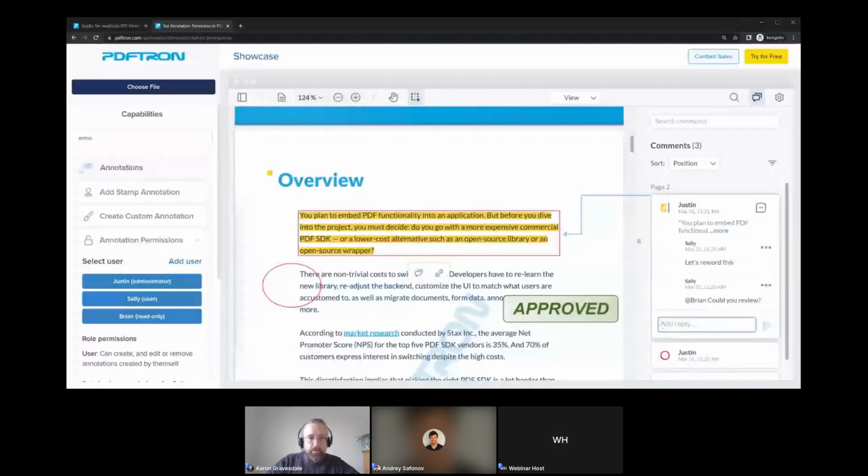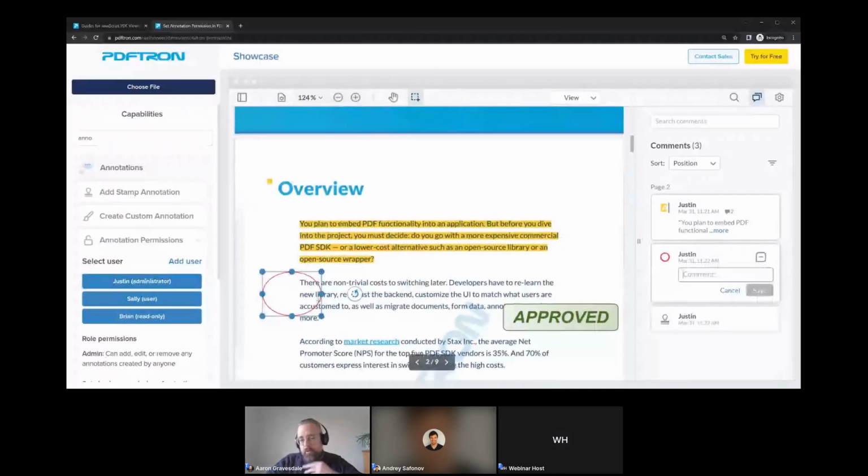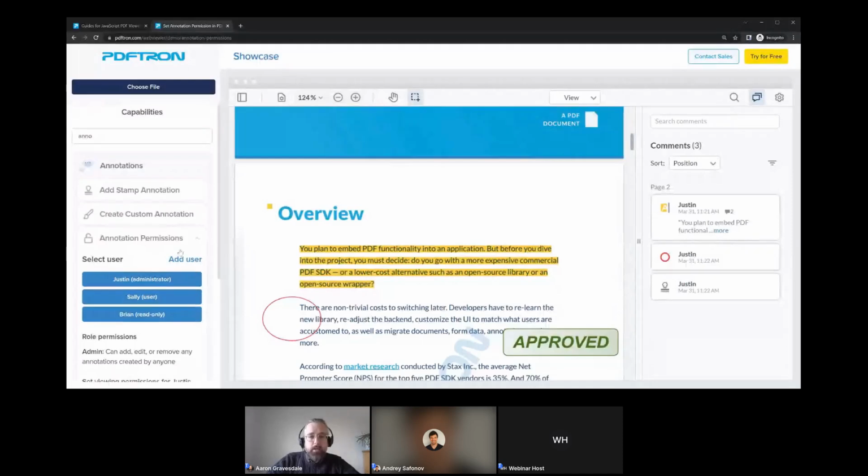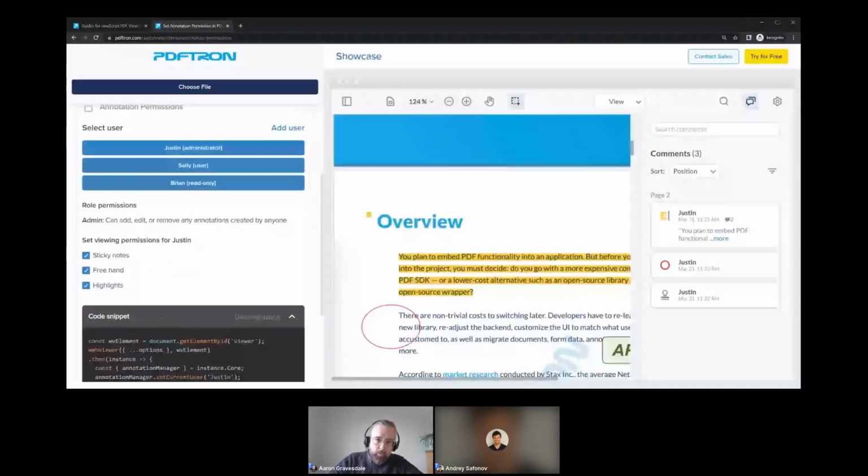And then administrative users can modify their own annotations as well as those of others. So if other users come in and make annotations, then administrators could come in and potentially do things like delete them or revise them. And these permission settings are all set up when you instantiate WebViewer on the page.